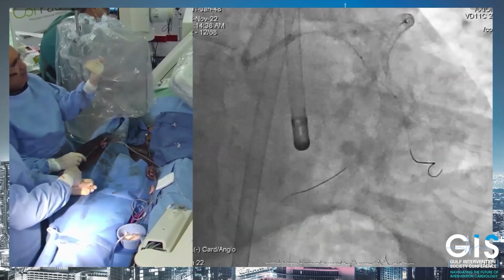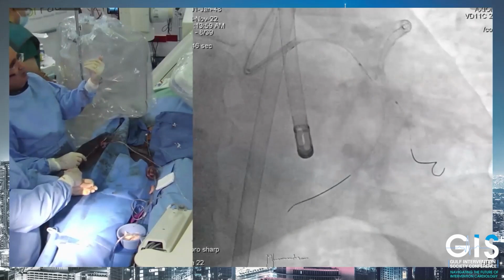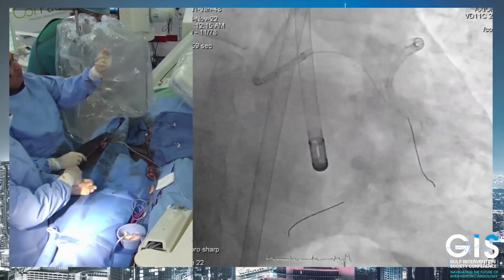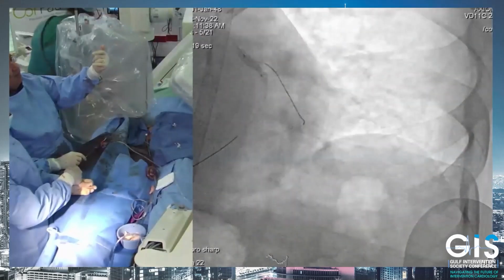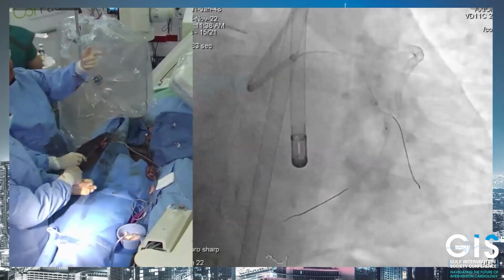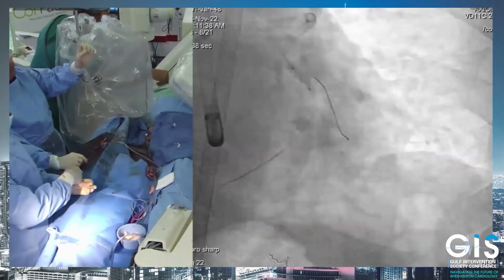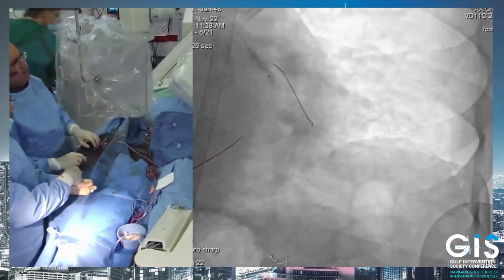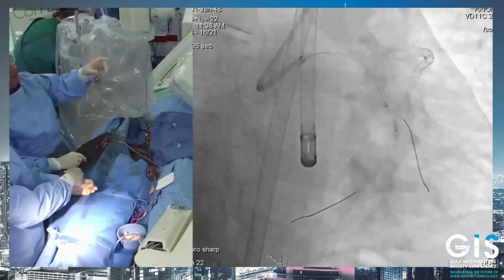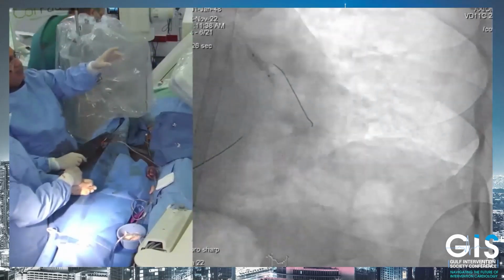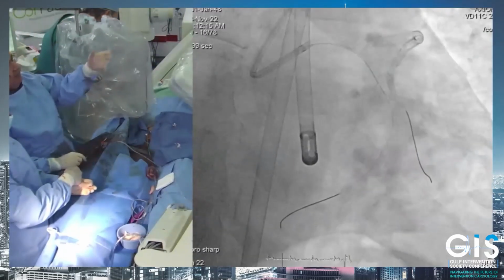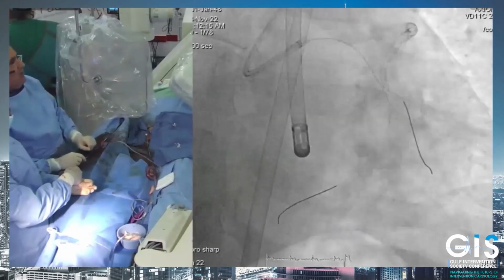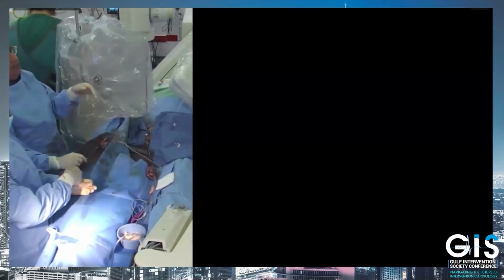Okay, this is the scoring balloon. You can see it didn't open at first, and then after going to a pressure of 16, it opened. Then the patient was a bit restless. Then this was the flow afterwards. The TIMI flow in the OM got impaired. We started ballooning that.